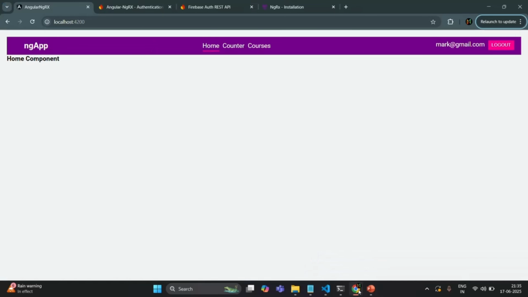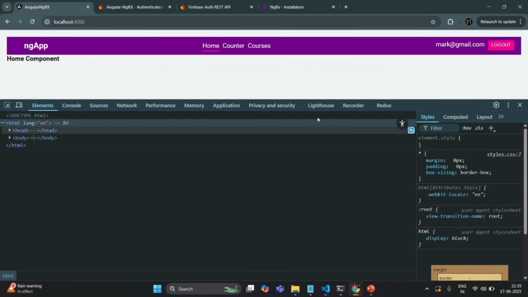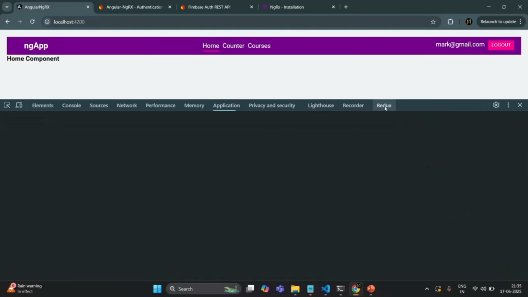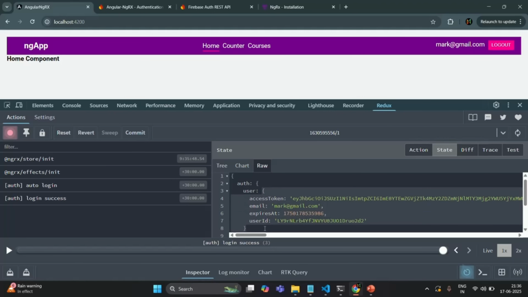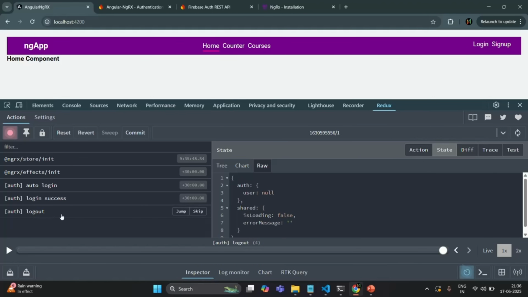Let's go back to our application and let me open developer tools, and there let's go to Redux. Okay, so currently you can see mark@gmail.com, this user is logged in. Now when I click on this logout button, currently this user is assigned with an object, right? Now when I click on this logout button, this user should become null and the logout action should be dispatched. If I click on this logout button, you can see the logout action has been dispatched and the user has become null. That means no user is logged in. And that's why you can see this login and sign up.